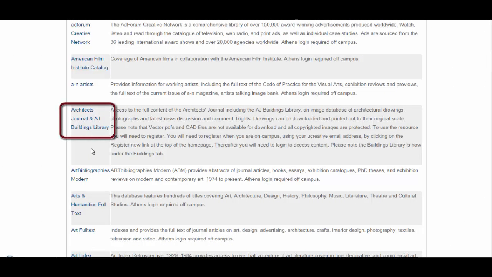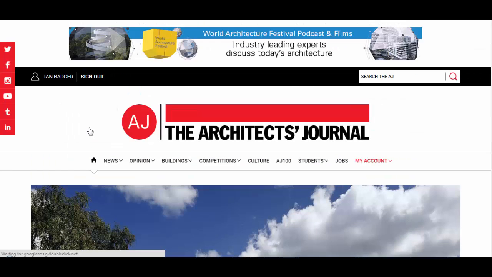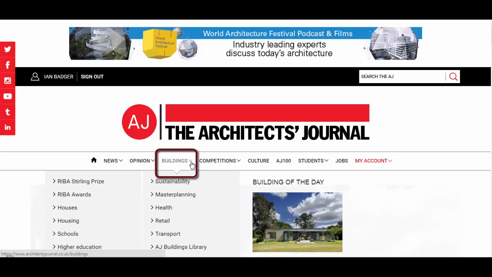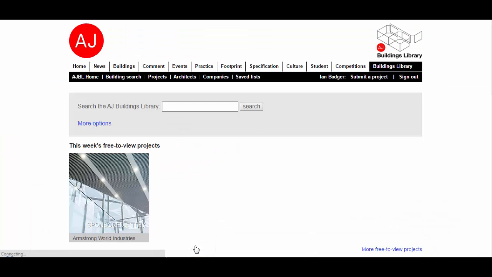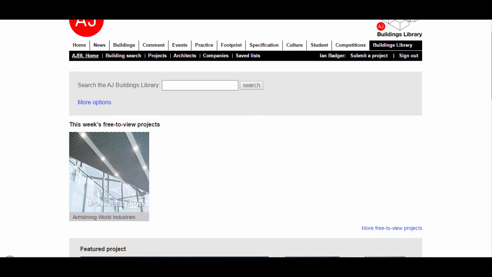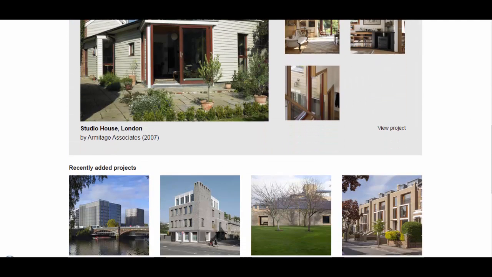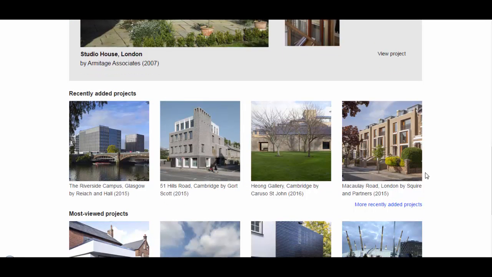The first database is Architects Journal and the AJ Buildings Library. You can register for the Architects Journal. This will give you access to all of the news, competitions, jobs, articles and opinions that are published daily in the Architects Journal. You can also register for the AJ Buildings Library, which will give you high resolution images and plans of recent building projects.